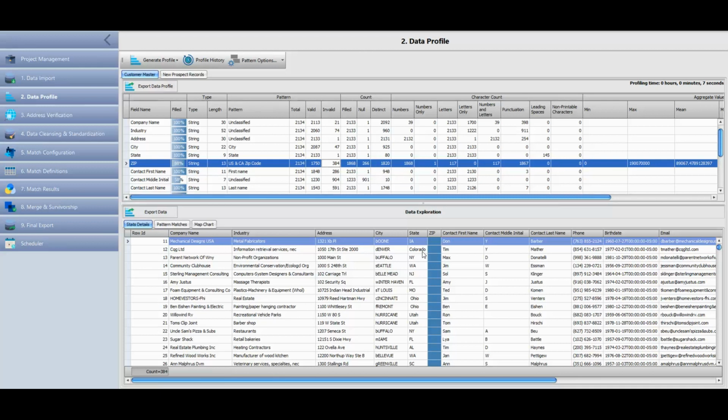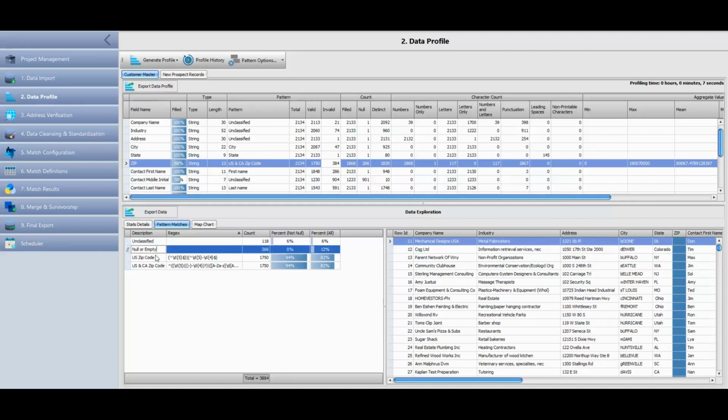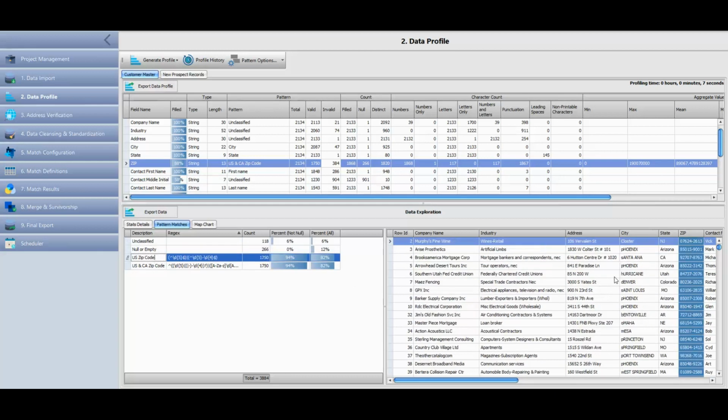In the lower window, you can click on the Pattern Matches button, and this will give you more detail regarding the pattern recognition. You'll see all of the patterns that the column values matched, and the filtered set of this data on the right-hand side when you select one of the rows. Keep in mind that a column value may match more than one pattern.